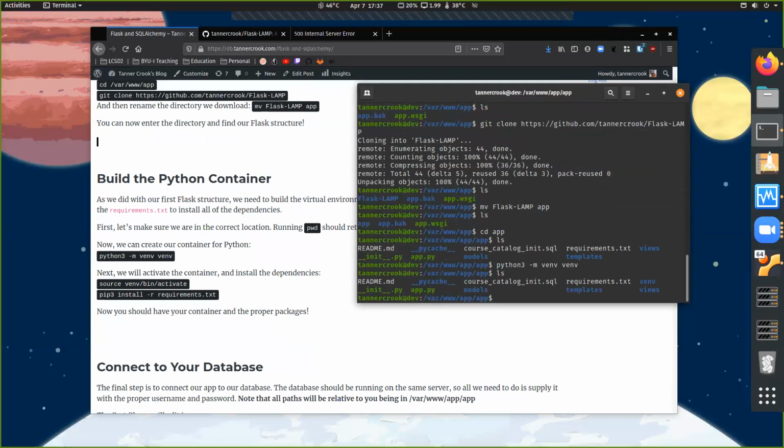And now we have our Python virtual environment. But then what we need to do is install all of our requirements, because in building the application, we have the software that lets it talk to Postgres. Flask itself is just a Python package. So we're going to get all that.